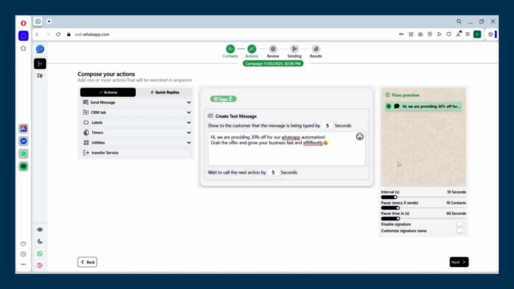And here you can see the message, and the interval option is 4, which is the time difference you want between each message when sending them one by one. So after sending 10 messages to 10 contacts, we can pause the sending, and then we can again start the sending. So post time also we can add here.